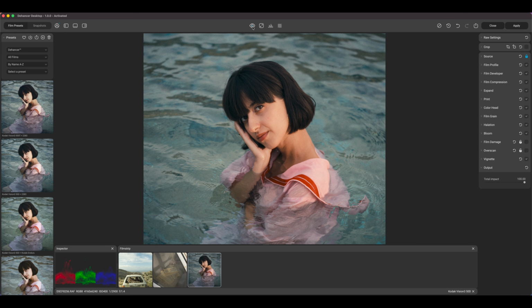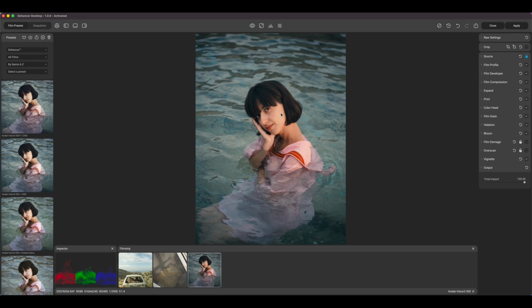As I was saying, I will toggle the before and after for you. You can also use the total impact slider, so you can soften the edits that you added and make a mix between the original image and the final result. Do a before and after, see the radical changes and the radical look change. I love the look of this image right here.